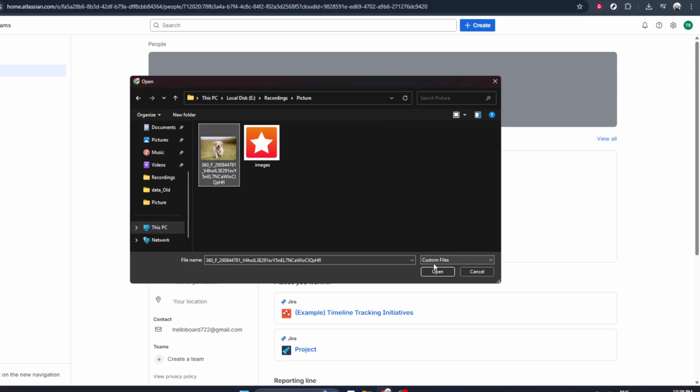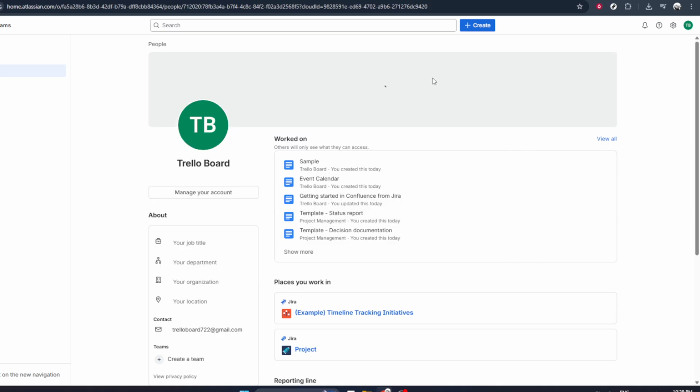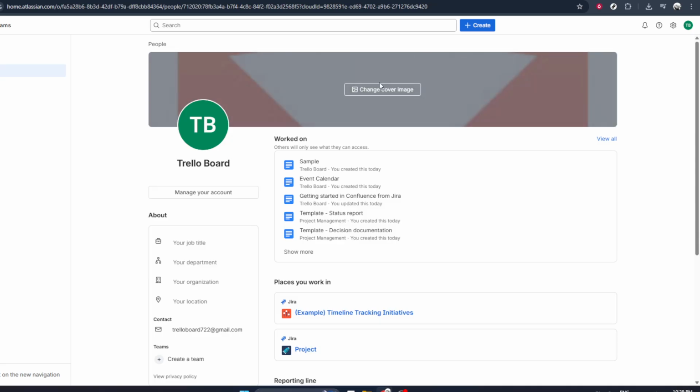When you click Upload an Image, a file browser window will appear. Navigate to the folder where your desired header image is stored. For best results, choose a wide, landscape-oriented image with good resolution so it doesn't look blurry or stretched. Once you've selected your image, click Open or the equivalent option on your operating system. Confluence will upload the file and display a preview at the top of your profile page.